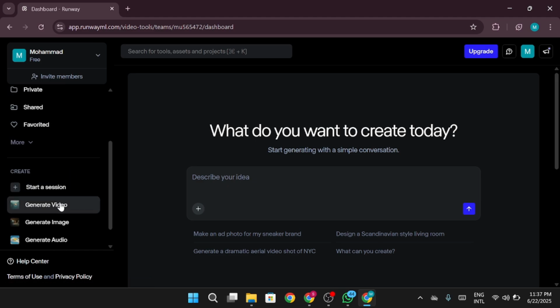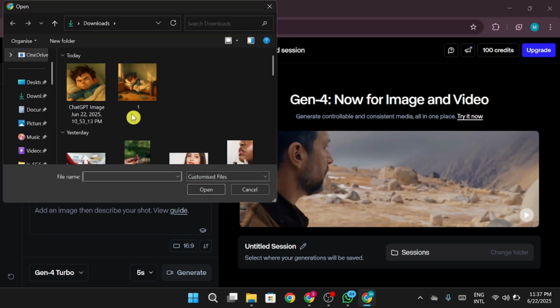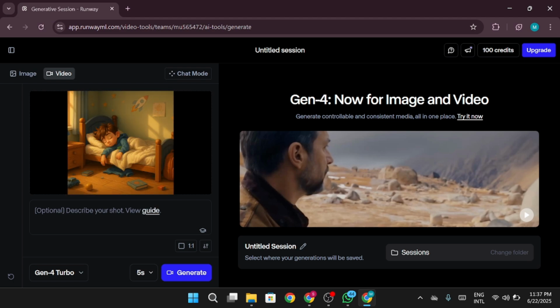First, head over to Runway ML, log in, and from your dashboard, click on Generate Video. This will take you to the video generation interface where, similar to Kling AI, you'll be prompted to upload an image, your character or scene still, and input a prompt to animate it. This is where the prompt generated earlier by your GPT comes into play.